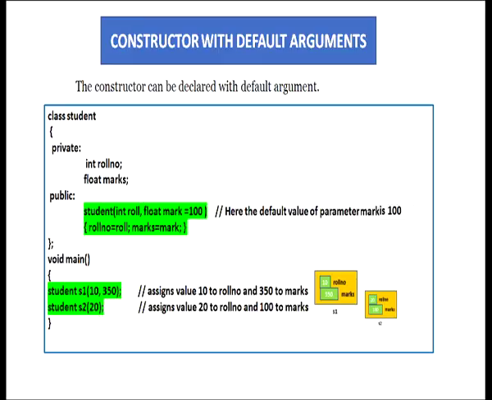Now, let us see main. The first statement is Student S1(10, 350). So, the object S1 will be created and memory space will be allocated to its data members roll number and marks, and the value 10 will be assigned to the data member roll number and 350 to marks.